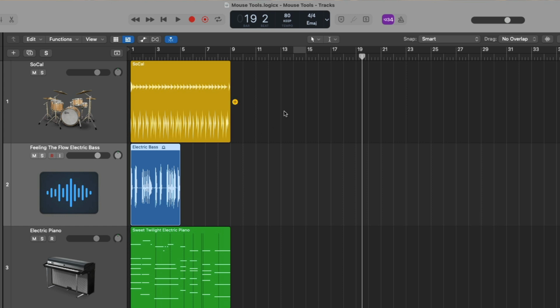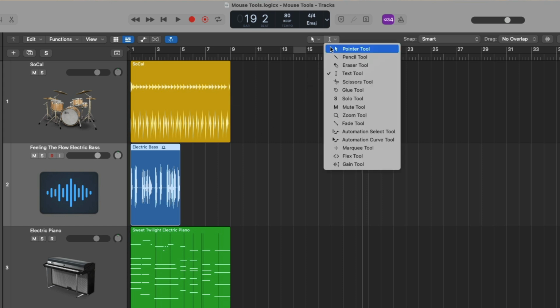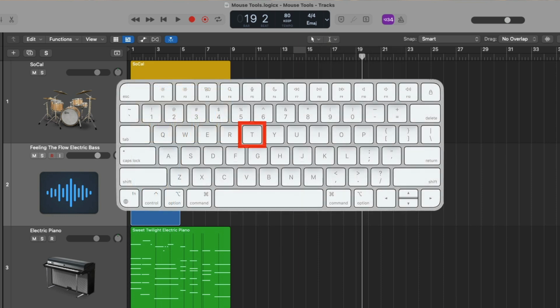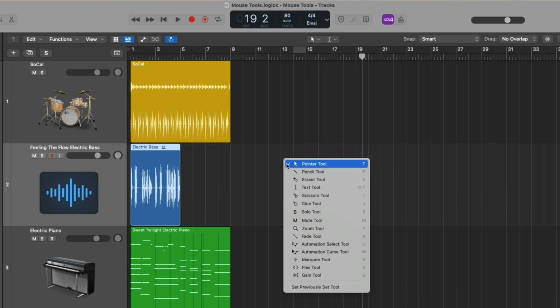And you can see it's getting a little cumbersome constantly going up to this menu to switch the tool. So it's worth pointing out, if you press T on your Mac's keyboard, the mouse tool will pop up anywhere that your mouse is in the tracks area, the piano roll, and other editors. And from here, you can quickly switch your mouse tool to another tool without having to go back up to these menus each and every time.